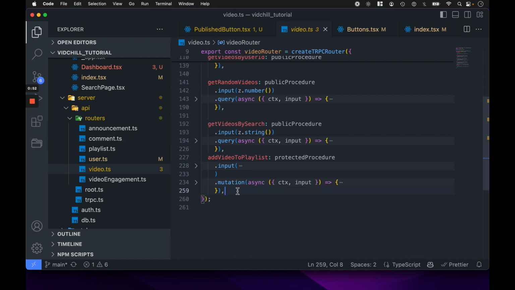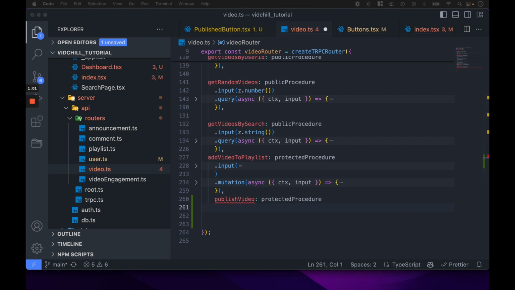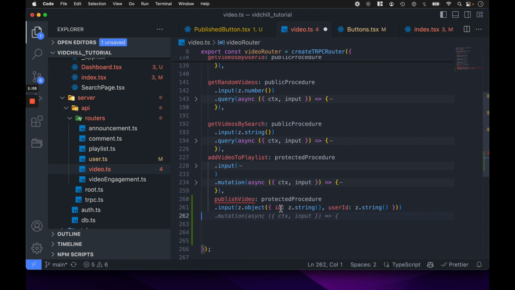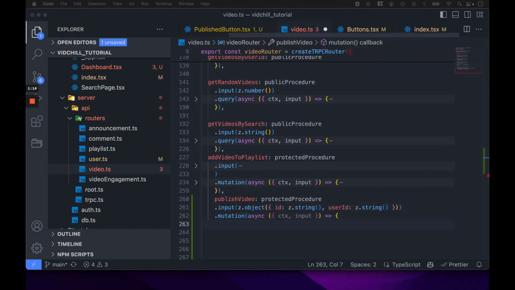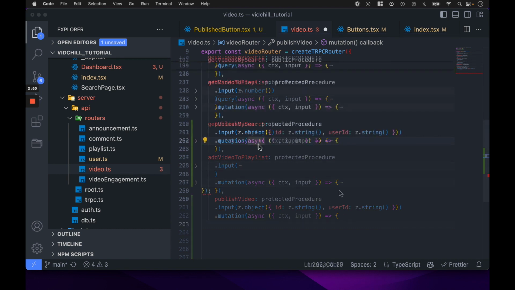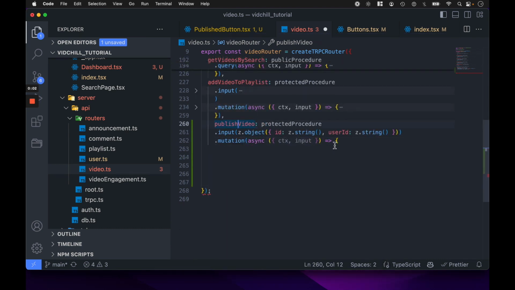We can go to the bottom, and then all we have to really do is just say publish video, protected. Then we can say the input, we can give the video ID and then the user ID. Then we can have a mutation, async, and then we're going to say const video check video ownership. So we have publish video, we have dot mutation. The next thing that we want to do is actually check the video ownership.